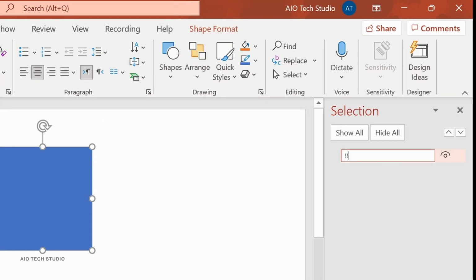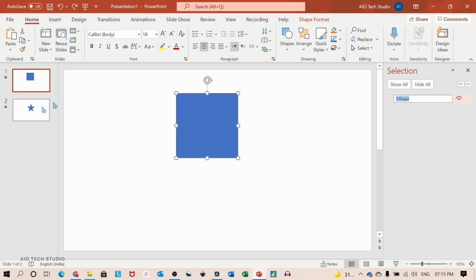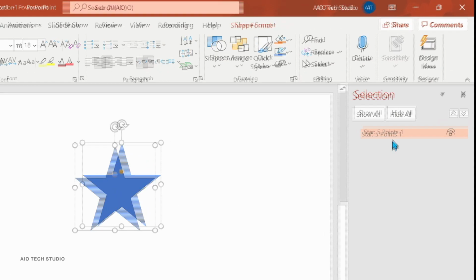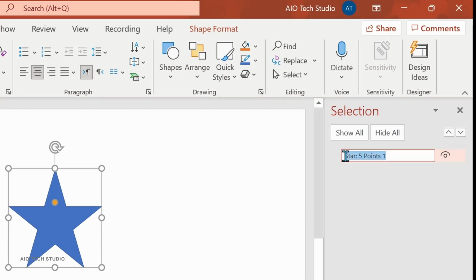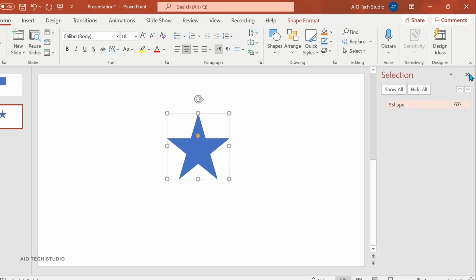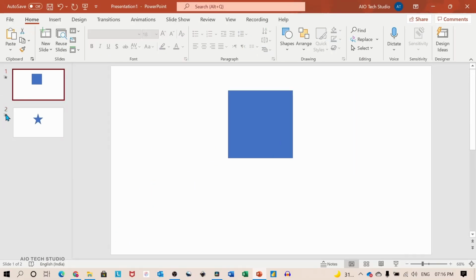Rename it with a double exclamation mark and give it a unique name. Let's copy this name and rename the star with the similar name. In this way, PowerPoint identifies that the two objects are similar. But don't forget to start the name with the double exclamation mark. Let's see the transition now.